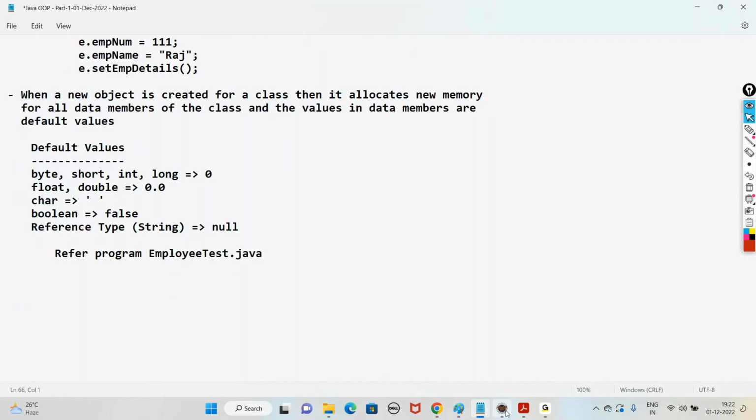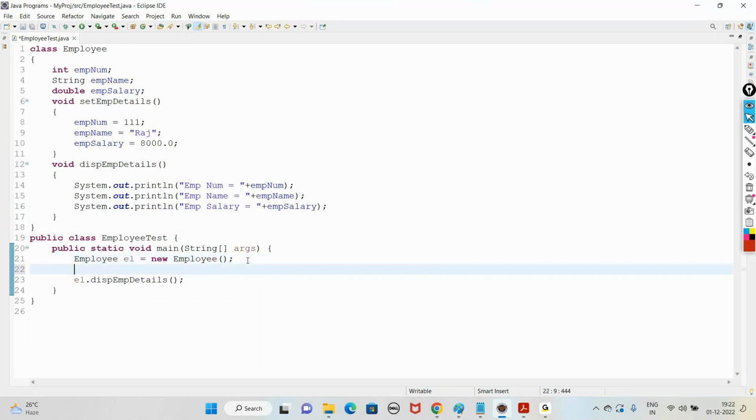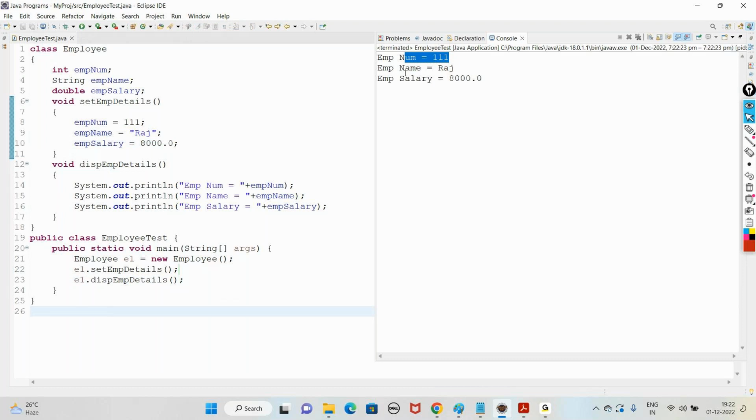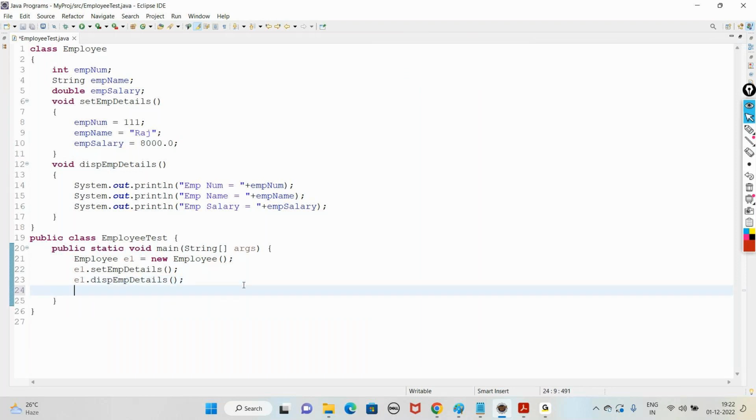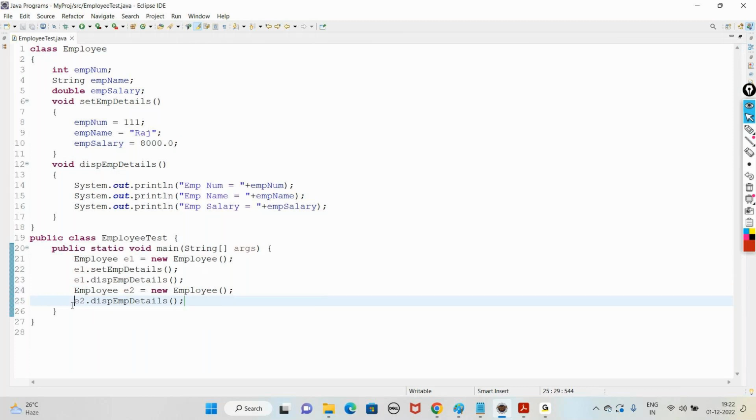Now, let us go back to the program. After creating the object of employee, let us call the method e1.setEmployeeDetails. When you call e1's set method, it goes to this set method and gives values to the data members. Now when you call the display method, we get the result: employee number 111, employee name Raj, salary 8,000. Now let us create one more object, Employee e2 equal to new Employee. If you call the display method with this object, e2.display, what values is it going to display for number, name and salary now?